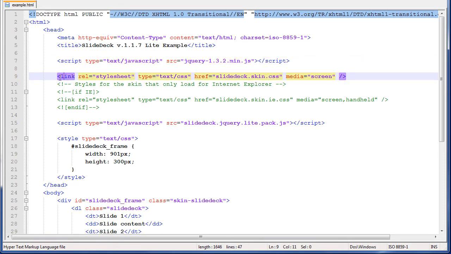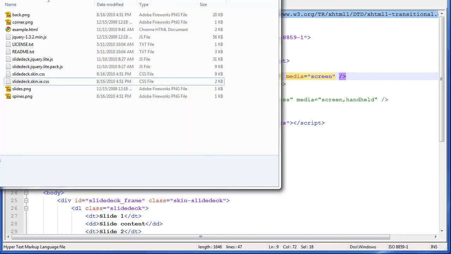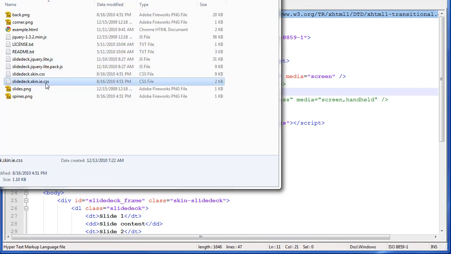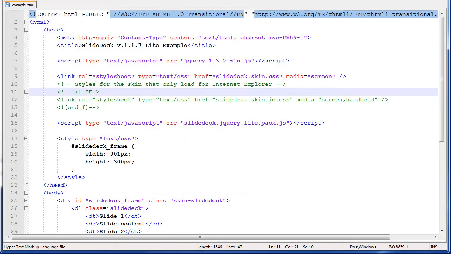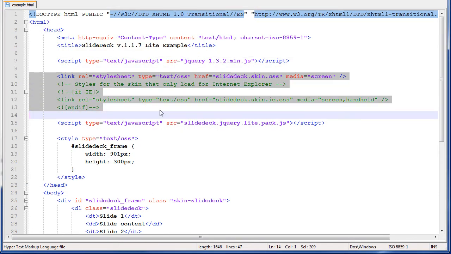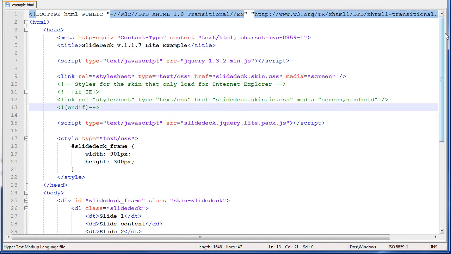Up next we have a link tag. This link is the style sheet for SlideDeck. It references slidedeck.skin.css, which is this file right here. Following, we have a conditional comment for evil Internet Explorer. We don't like Internet Explorer, but we have to work around it. So we're using a conditional comment right here to load the Internet Explorer specific style sheet, skin.ie.css.